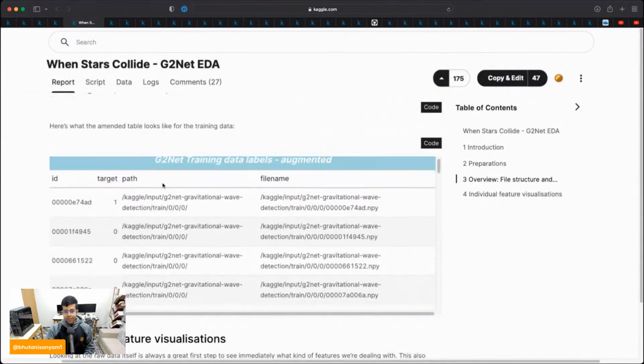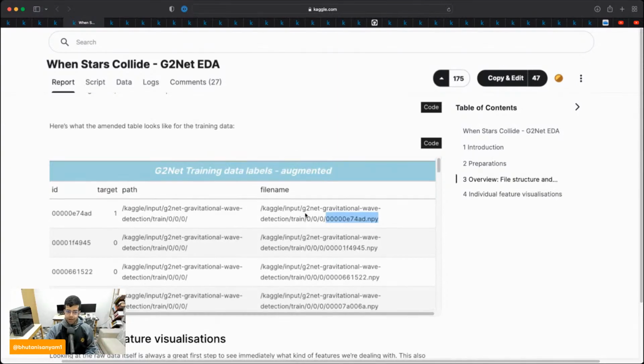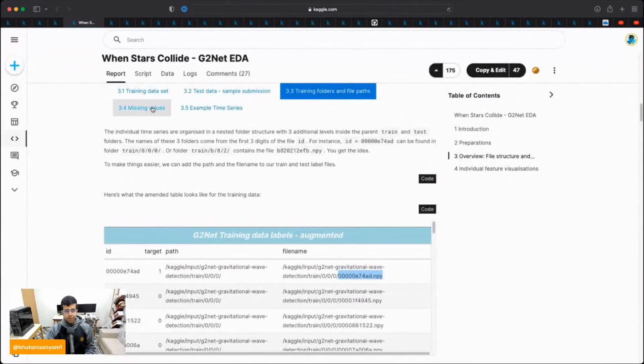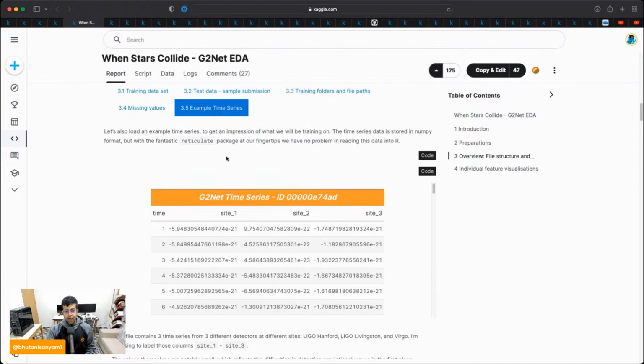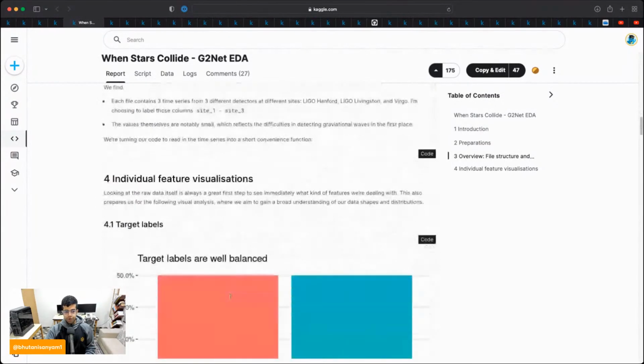The training folders exist like so. You have the ID, and inside of the training folder, you have folders existing like so, where the paths show where the exact file exists. And the last occurrence inside the folders is the ID or the file name. So the file name is the ID, is what I'm trying to point out. There were no missing values here. And there was a quick mention that this indeed has a time series component to it.